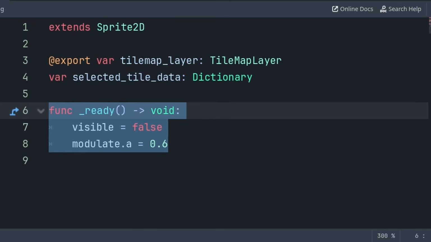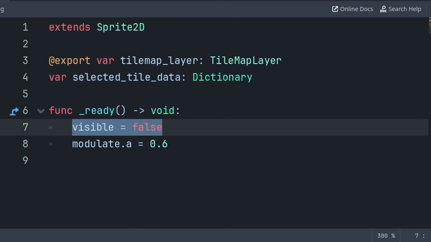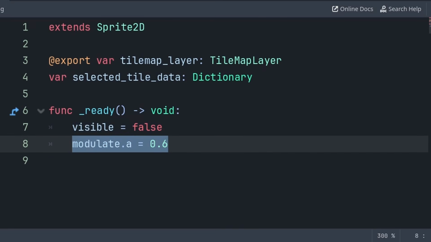Then inside of the built-in ready function, we will set visible to false, as we intend to set the visibility based on if we have a currently selected tile or not. And we will also set the modulate.a to 0.6 so that this node is transparent, allowing for an easier distinction between this node and an actual tile on the TileMap layer.